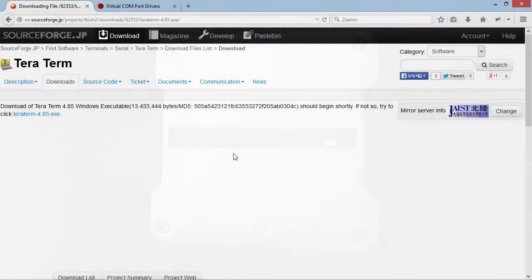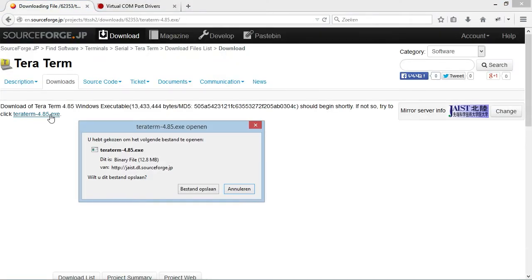Now first we will need the terminal emulator. You can use the link provided in the description or use a search engine like Google and search for TeraTerm. And you should get to this website where you can download the executable here.